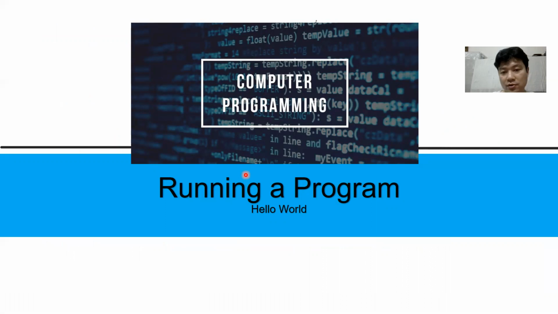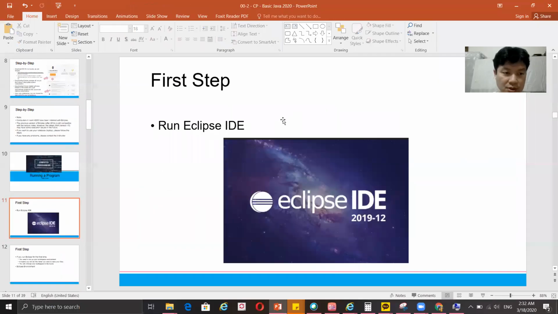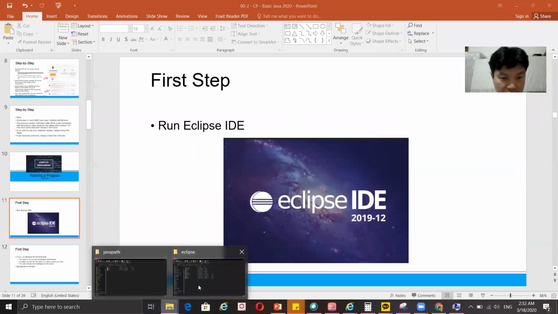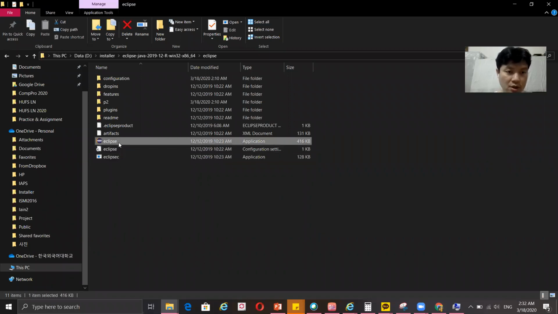So let's try to figure out how to run a program. Please run your Eclipse. I hope that you already installed your Eclipse. You already have your Eclipse file like this one. Now I'm going to run my Eclipse. So this is the application, and let me run it.